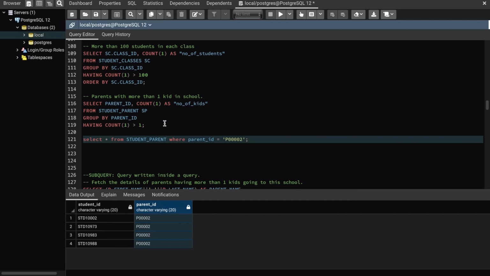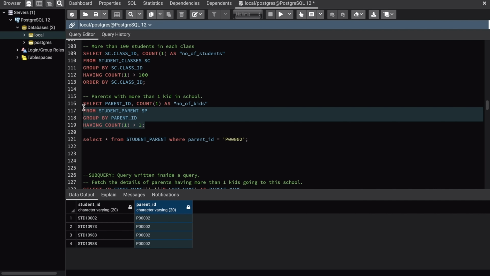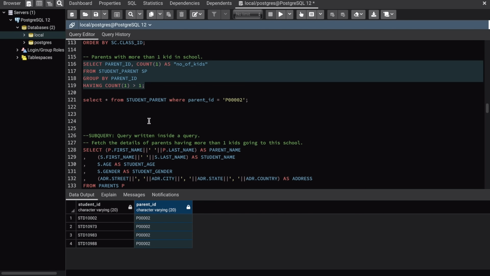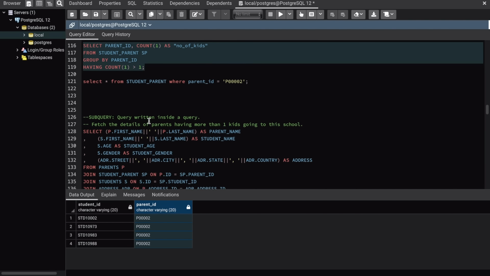So this is how we can use group by clause and the having clause to fetch parents with more than one kid. This is a simple query to show you an example of how powerful group by clause is and how useful it can be when you want to compute certain data.